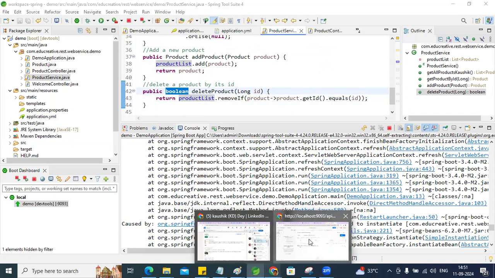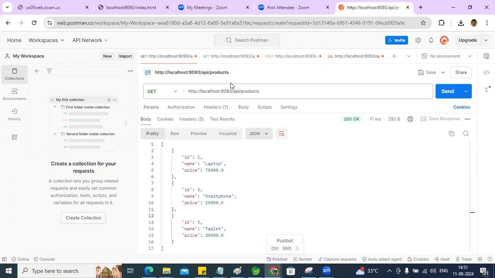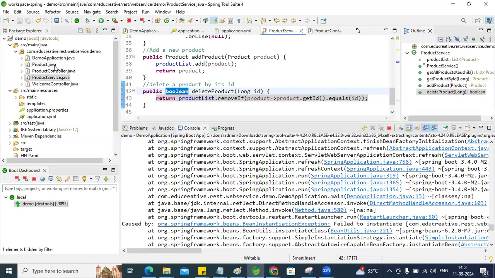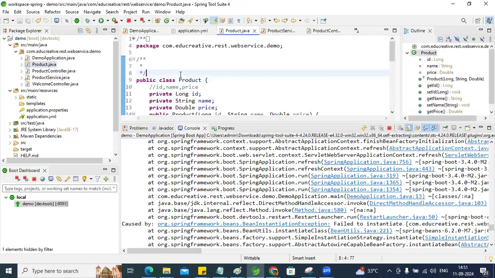I think if I go to the get call and click on the same, then only one and two, this laptop and smartphone, will be there. So this is just a small example, with hard-coded data, of how we can map the plain Java object with the Spring Boot architecture. Okay, so simply you can leave that one.